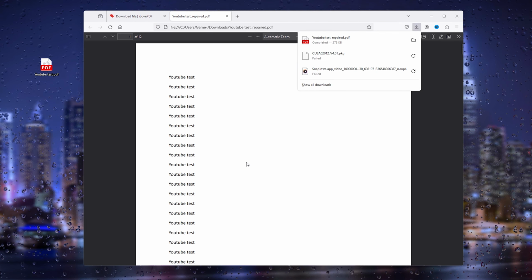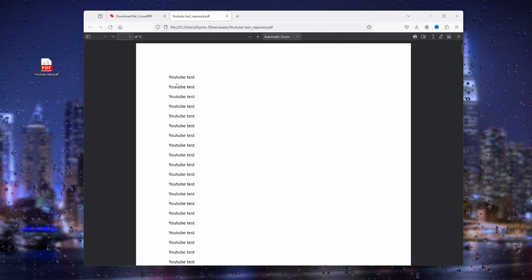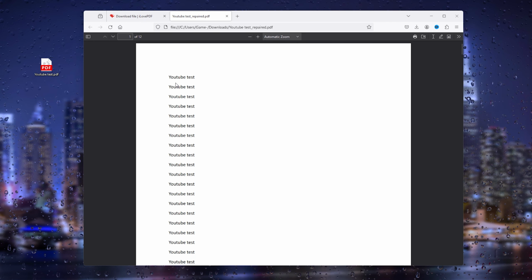Now it can happen sometimes that there are pages missing. Simply double check it, but that's it.